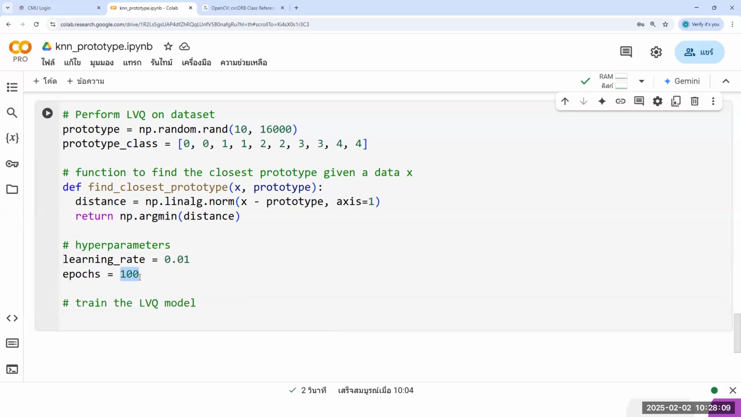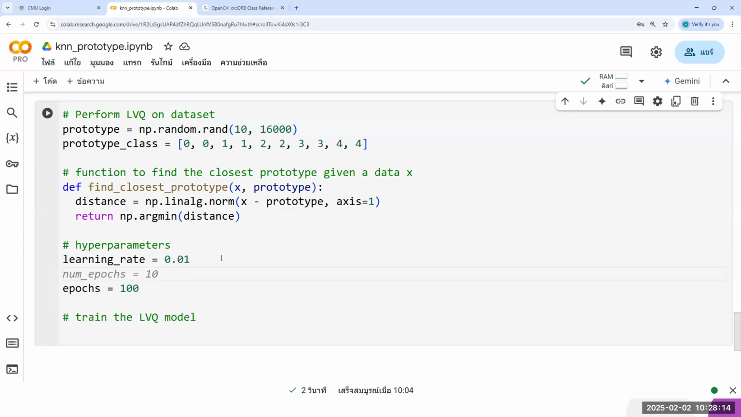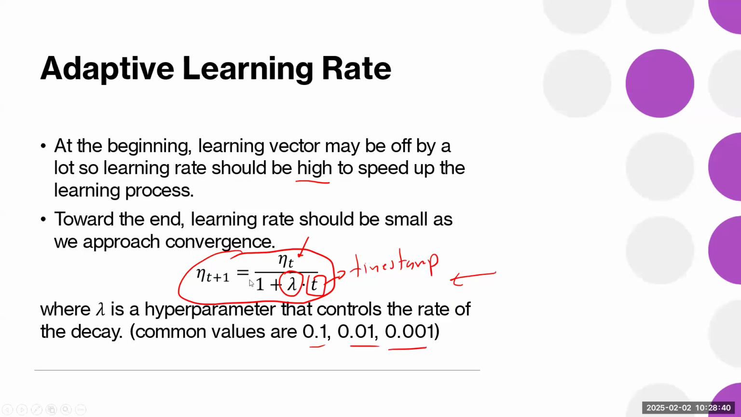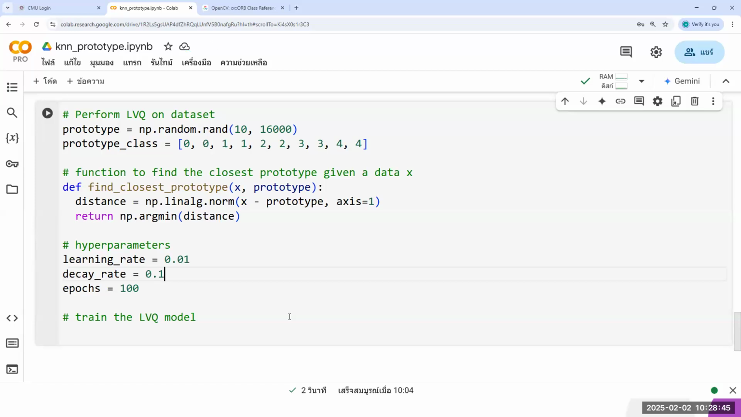Epochs maybe 100 at the start. We want to have the decay as well. I think it's called lambda, but lambda is a keyword in Python, so we cannot use the word lambda. So I'm going to use decay rate. The decay rate here is the lambda in the equation. Let's say it's 0.1. So we have all of the hyperparameters.